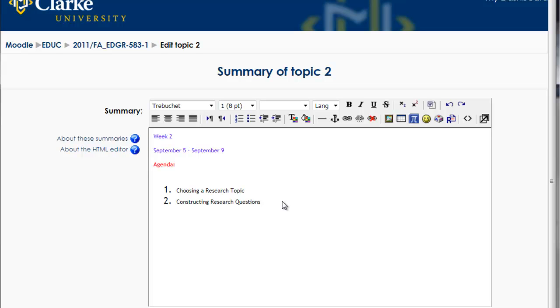And you will notice that you have the Save Changes button here. So you do have to save everything that you do.